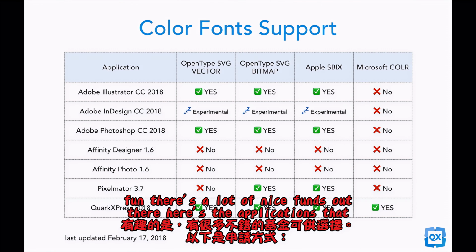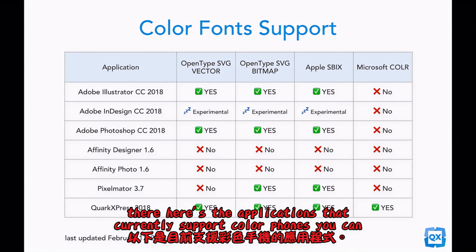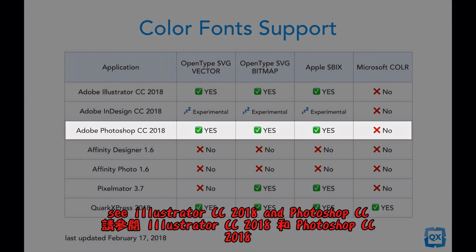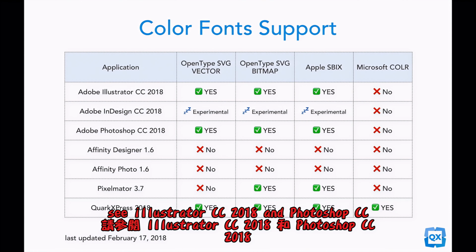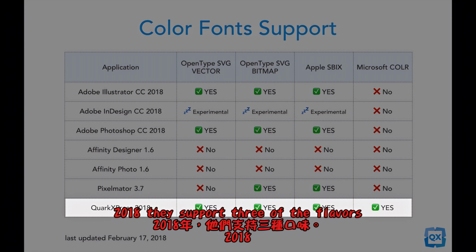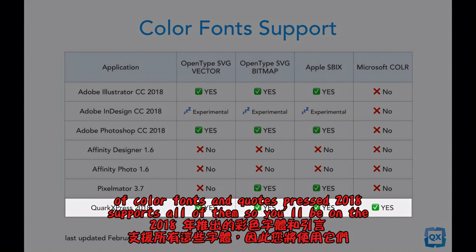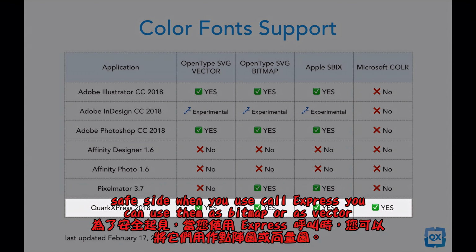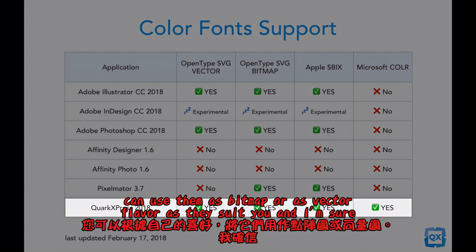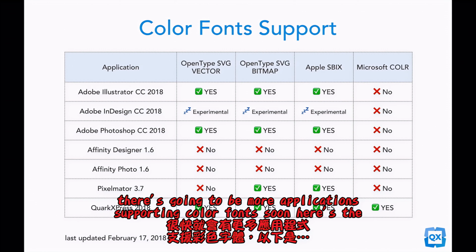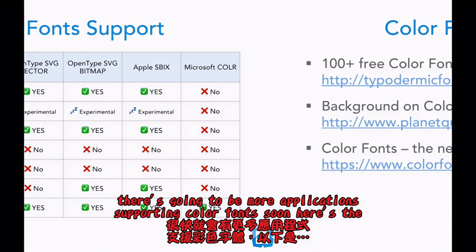Here are the applications that currently support color fonts. You can see Illustrator CC 2018 and Photoshop CC 2018. They support three of the flavors of color fonts, and QuarkXPress 2018 supports all of them. So you'll be on the safe side when you use QuarkXPress. You can use them as bitmap or as vector flavor as they suit you. And I'm sure there are going to be more applications supporting color fonts soon.